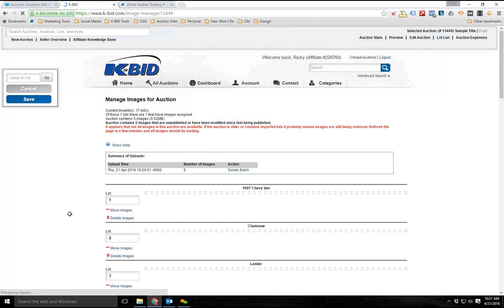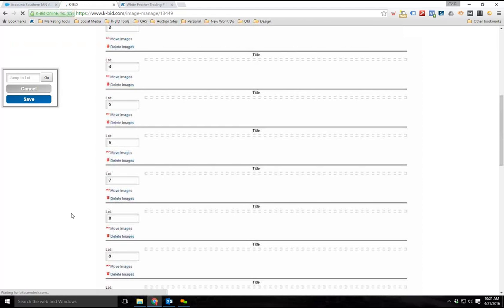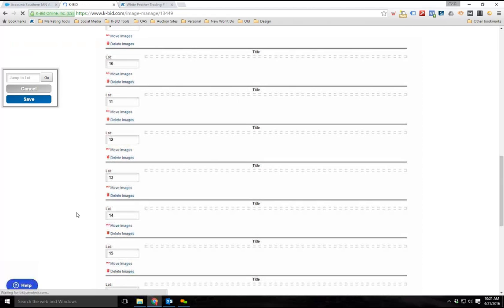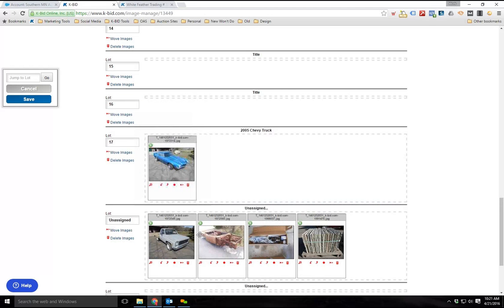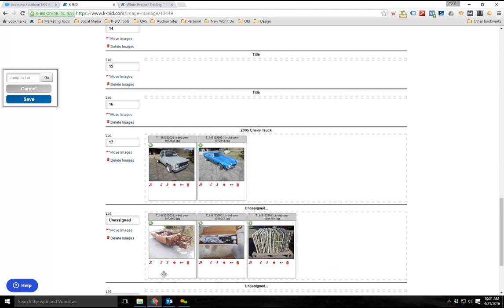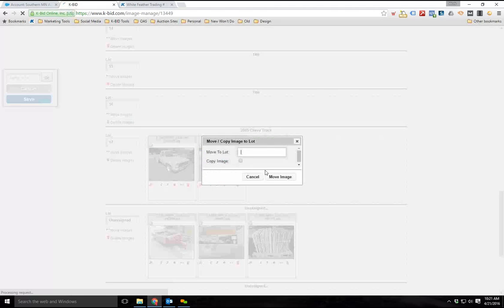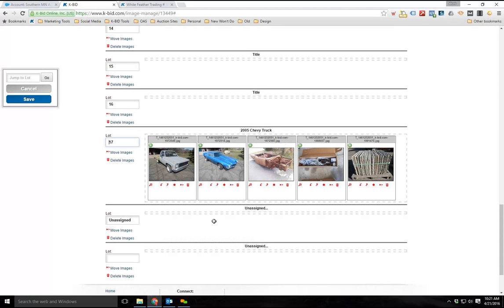So it's going to show us that we have 17 lots created. But then on the bottom of this list, it's going to have an unassigned lot, because we just uploaded 5 random photos. It doesn't necessarily know which lots they go to. So at this point, we can just manually drag them to where they're supposed to be. There's a move button here as well, or you can move all images in the unassigned lot.